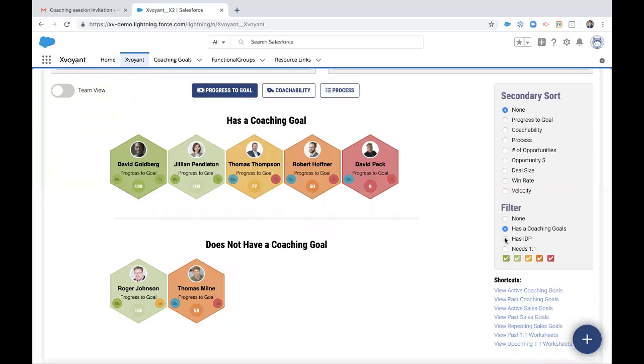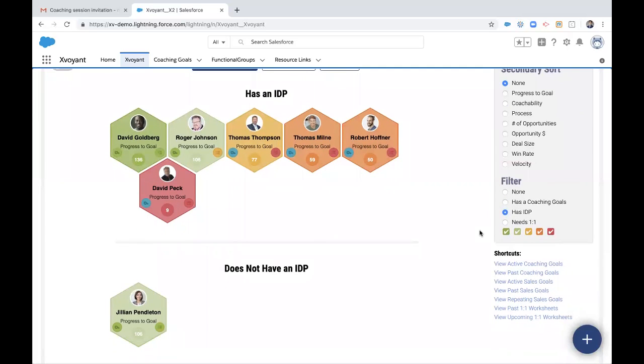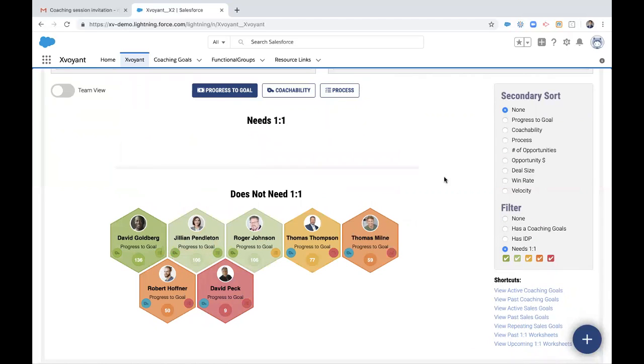If I'm using individual development programs, I can select who has an individual development program created for them, and you'll be able to see that as well. And lastly, you'll be able to see who needs a one-on-one coaching session scheduled. Here, you'll be able to see all your people who do not have a one-on-one scheduled right now and who needs a session. And from there, again, you can select their name and start scheduling those one-on-one coaching sessions.